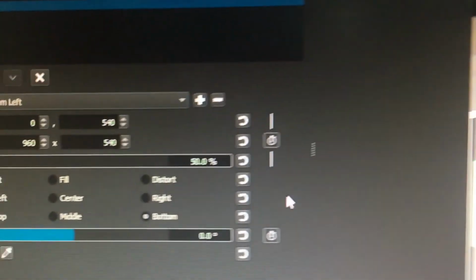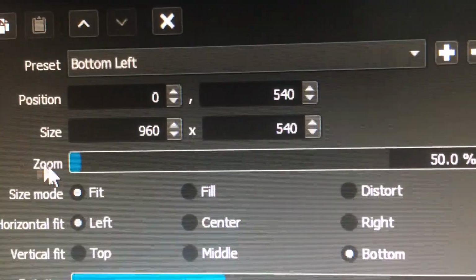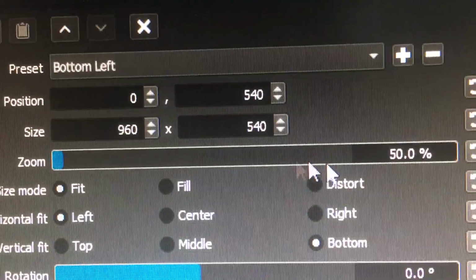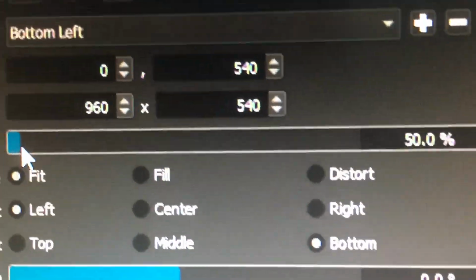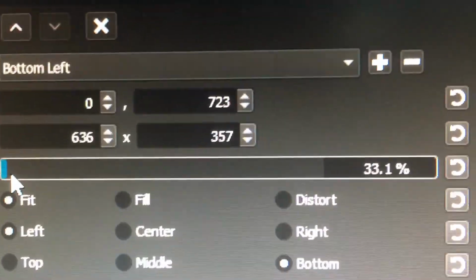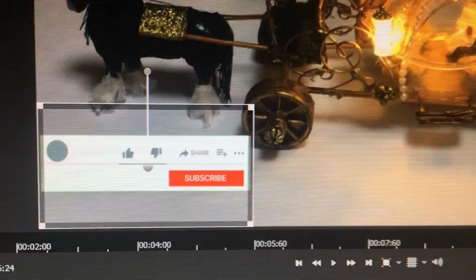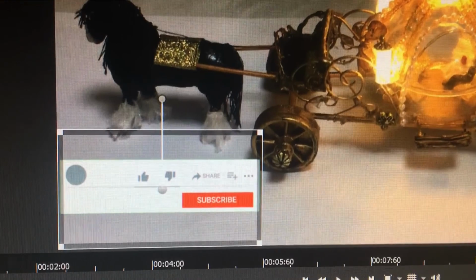The other option that you can do is play with this particular button over here to increase or decrease the size of it. So mine is at the moment at 50%, so I wanted to go down a little bit more, so we go down to 33. That's actually quite nice. So it's quite small in the middle, and there you have your button.